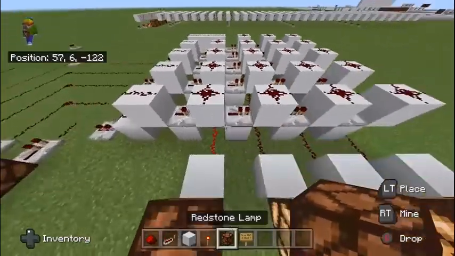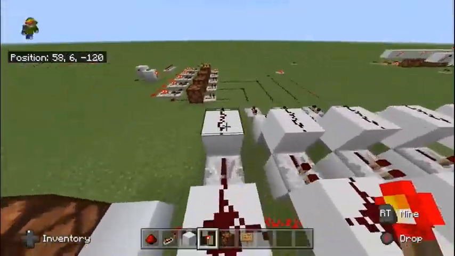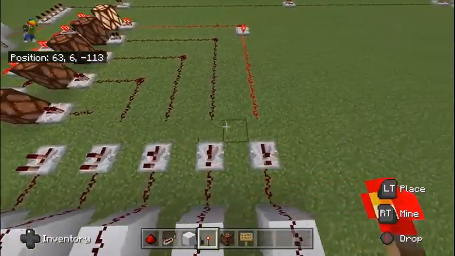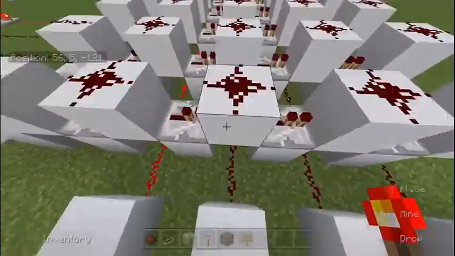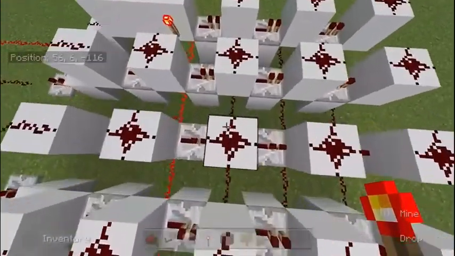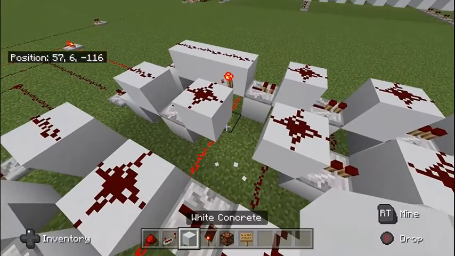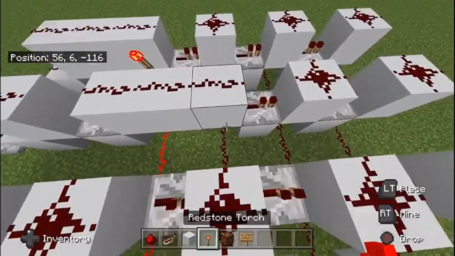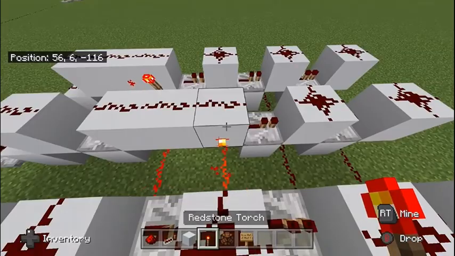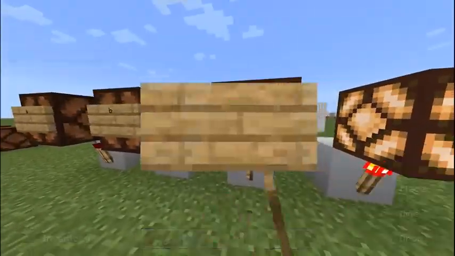So for B, I'm not going to transmit it. I know what we're expecting. It should be 0, 0, 0, 1, 0. So to do that, we go here, and we go 0, 0, 0. This one's a 1, so we break the repeater and replace it with just some redstone dust. And then we place a torch. Then we go 0, 0, 0, 1, 0. Now let's do it for C.